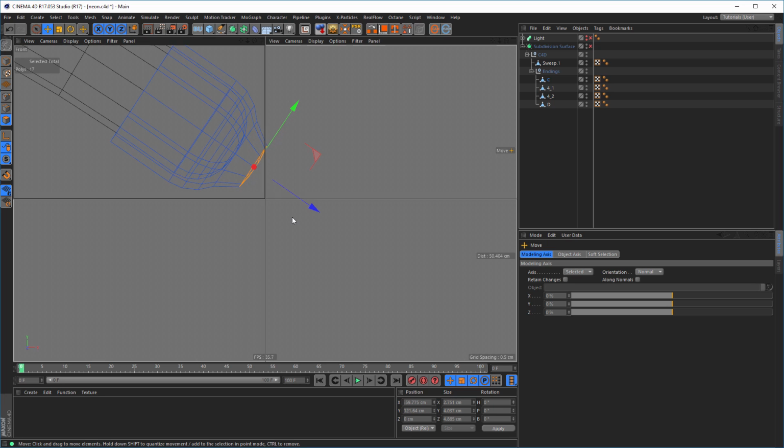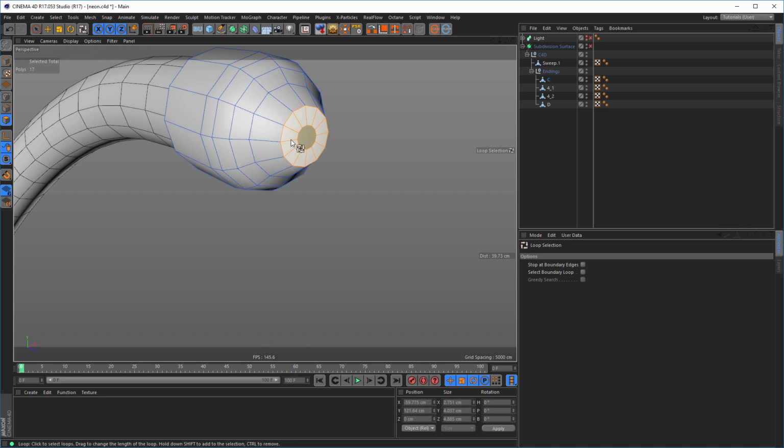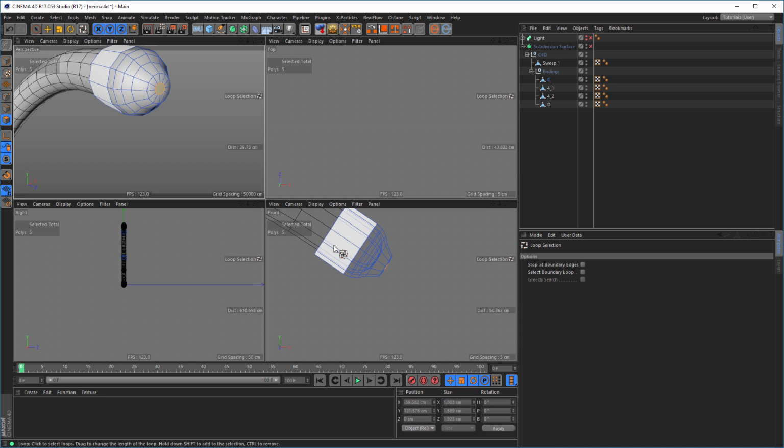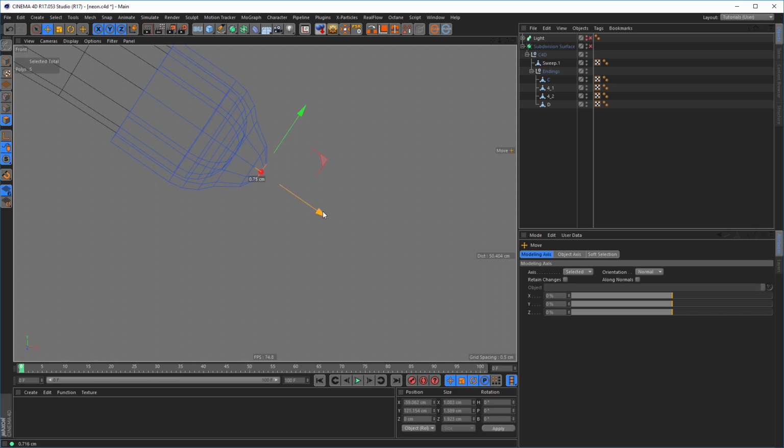Then I go back, UL, and delete this one loop here, this selection here. To delete a selection, just hold your control key and click on it. Then E again. I move it out a little bit again. Something like this. And now I hold my control key and move again, so I extrude it out.